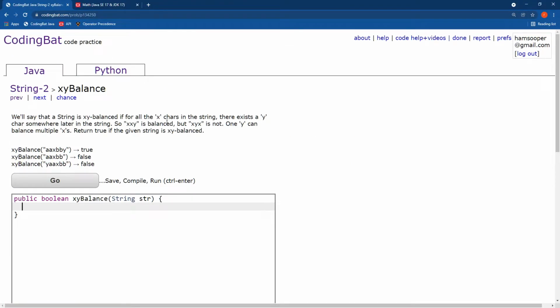We'll say that a string is xyBalance if for all the x chars in the string there exists a y char somewhere later in the string. So xxy is xyBalance, but xyx is not. One y can balance multiple x's. Return true if the given string is xyBalance. Go ahead and pause the video. All right, here we go.